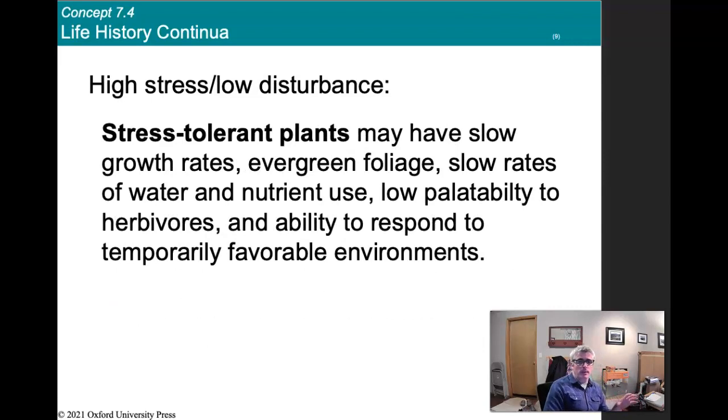And in high stress, low disturbance, you've got stress tolerant plants that may have slow growth rates, evergreen foliage, low water and nutrient use, low palatability to herbivores, and the ability to respond to temporally favorable environments. I'm thinking of high mountain alpine trees that might have a growing season of 2 months. They can make enough energy and store enough water to make it through, and they're not likely to be disturbed, which is why we have high mountain pines on the order of 2,000 years old. If you can live for 2,000 years, you are in a low disturbance area. But it's very stressful: you're frozen 9 months out of the year and get 2 months of growing season. Not ideal, so you're a pretty stress tolerant plant.